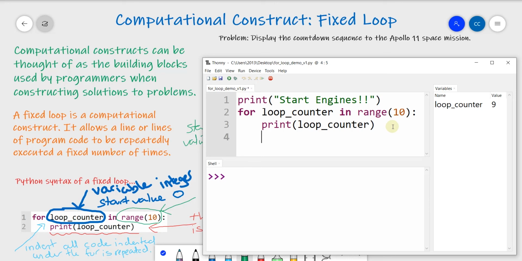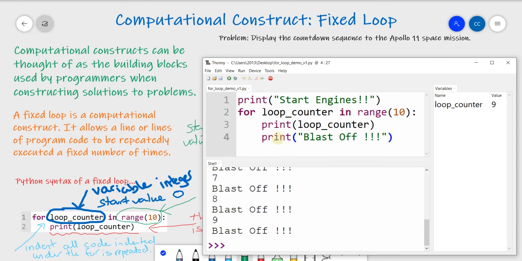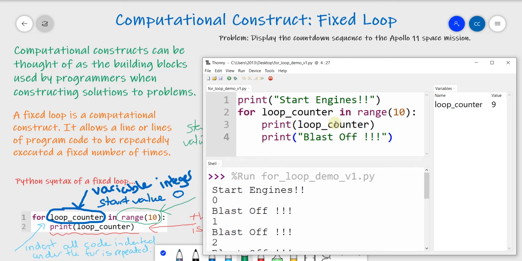So if I put print blast off in here and run it, Control S to save it, then what we're getting here, because this is indented inside this for, every time this loop goes round, it's actually executing both of these lines of code, which is why we're getting 0, blast off, 1, blast off. What do we need to do to this line, blast off, this print statement, so that it only prints out once after this loop has finished executing?